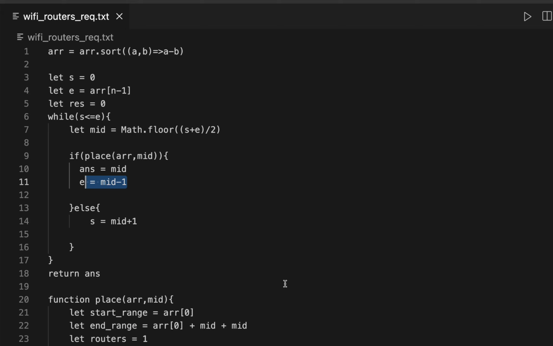In the next video, I will give you a dry run of this approach, basically how this code is working. So we will see the dry run in the next video.